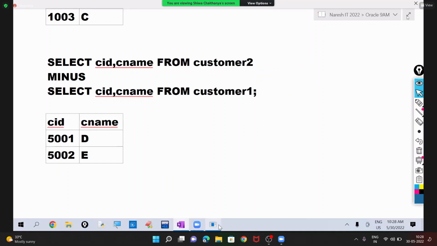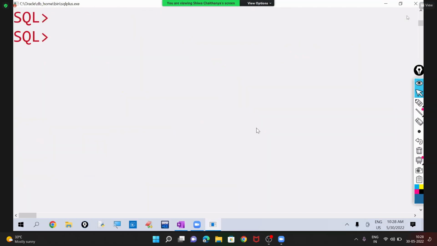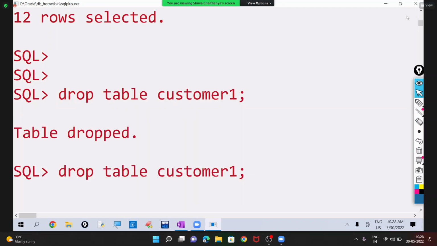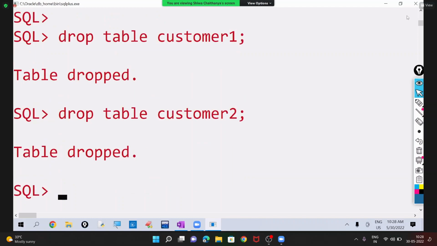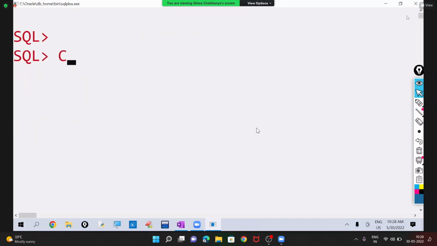Let me show it practically. So I'm creating two tables here. Observe, create table. First table name is customer 1. If any tables are there with customer 1, let me drop that one. Maybe we created when we discussed about merge. We created these two tables. Let me drop them and create fresh two tables.